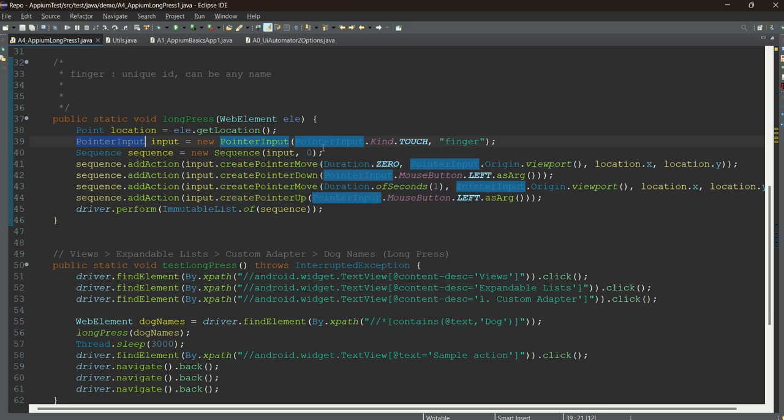Object, and in the constructor we passed Kind.TOUCH, finger. So we are just telling the PointerInput class that it's a touch by some fingers. So the long press we are doing by some fingers. We can write anything here, as I told you, but this is important: Kind.TOUCH. So it's a kind of touch.